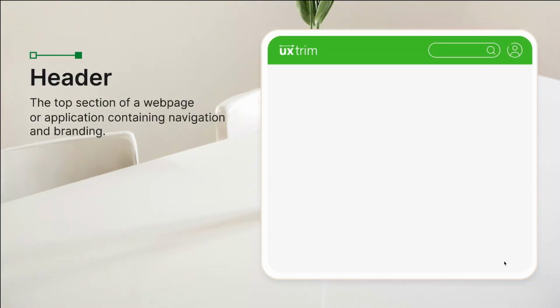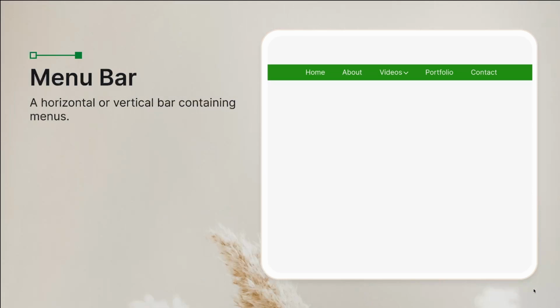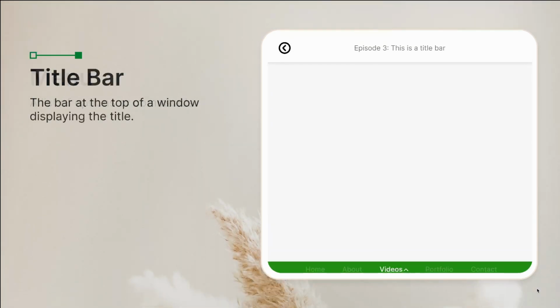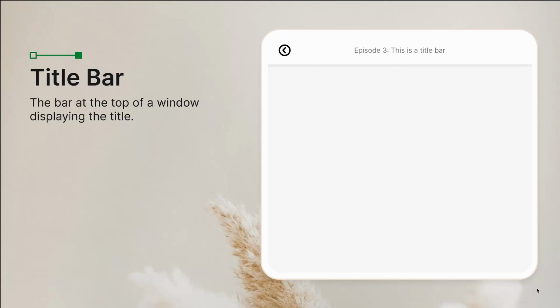Header, the top section of a web page or application containing navigation and branding. Menu bar, a horizontal or vertical bar containing menus. Menu, a list of options or commands. Title bar, a bar at the top of a window displaying the title.